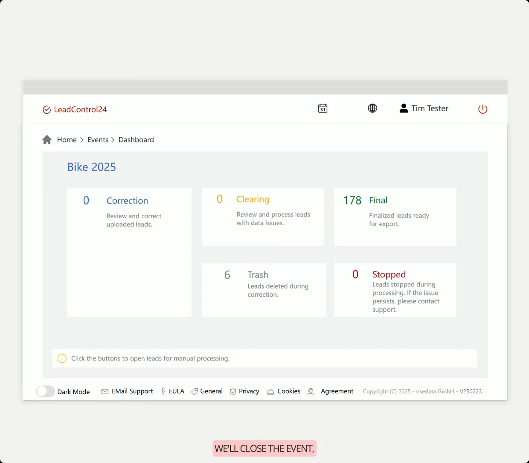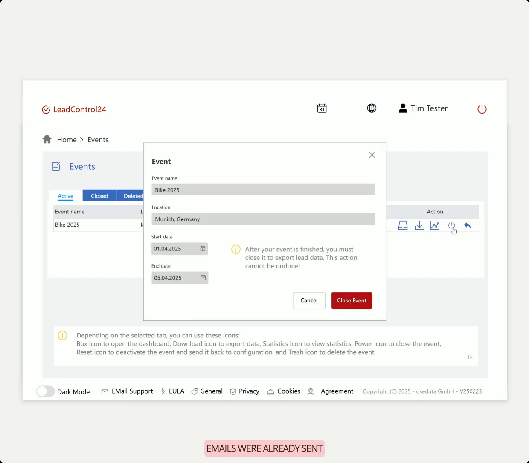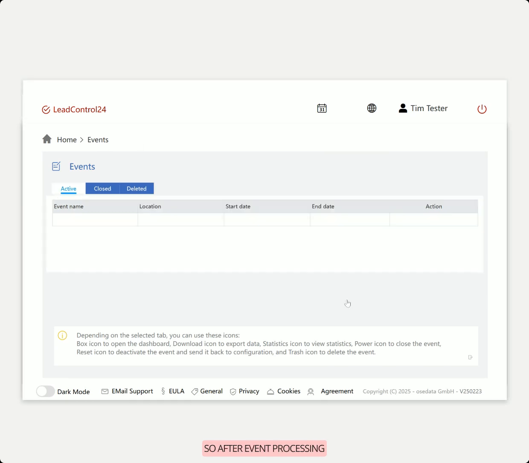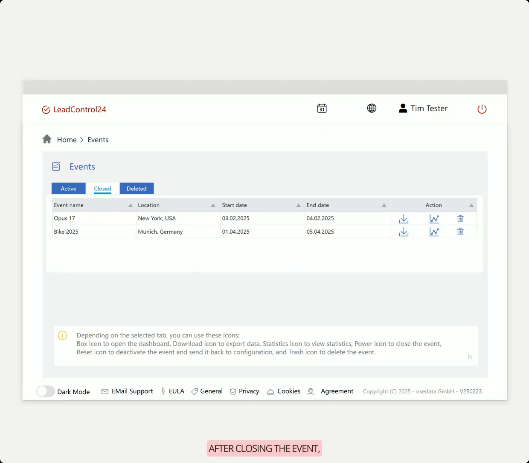Now we'll close the event, then export the data and check the statistics. I'll head to active events now and close this event. Keep in mind, all lead emails were already sent to the sales team, so after event processing should be underway. After closing the event, it appears in the closed events list. Here you can download the data, view statistics, or delete the event.